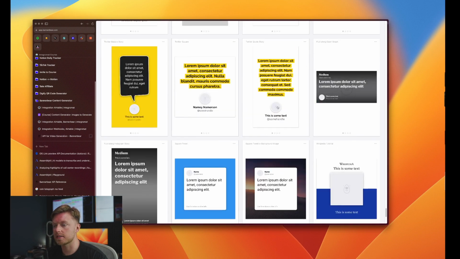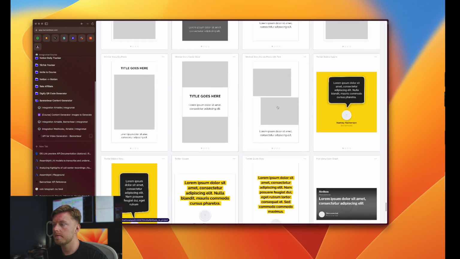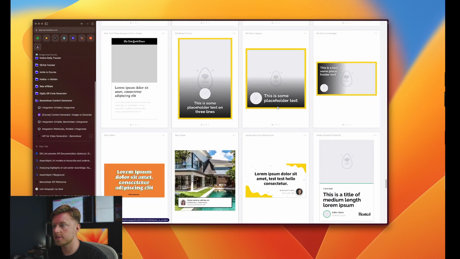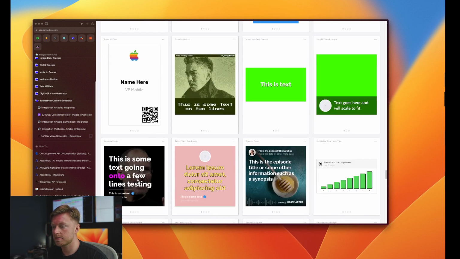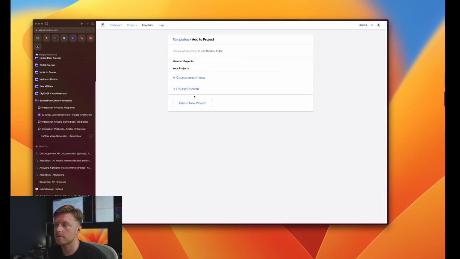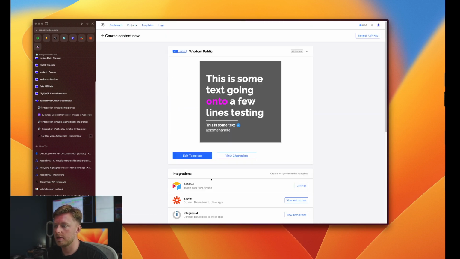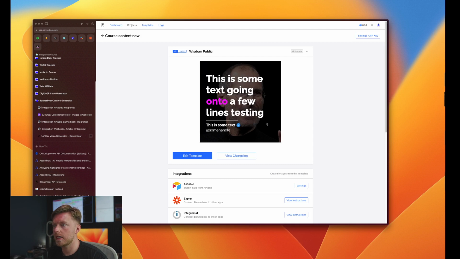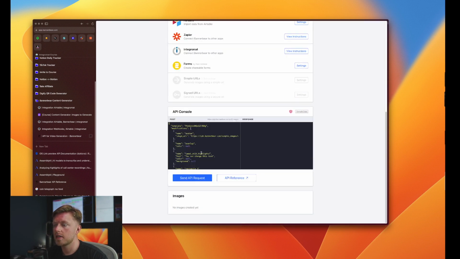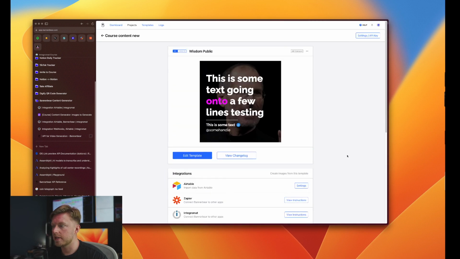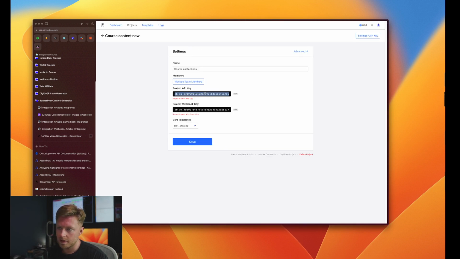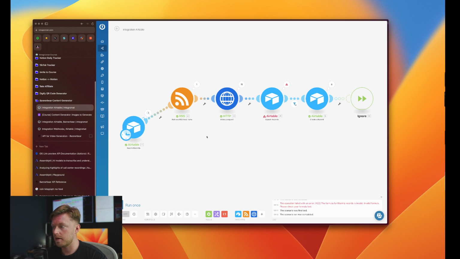For quotes and things like that here as well. So the template that I am using is this one. We'll add it into course content new. And to get started, down here they give you all of the code that you need for the API request, and I just need to get the API key from there, and come back up here.